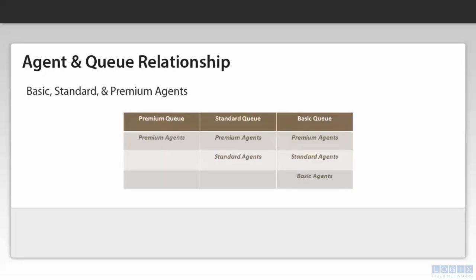Now that you have some background knowledge, let's move into the account portal walkthrough so I can demonstrate how Contact Center is set up and configured.